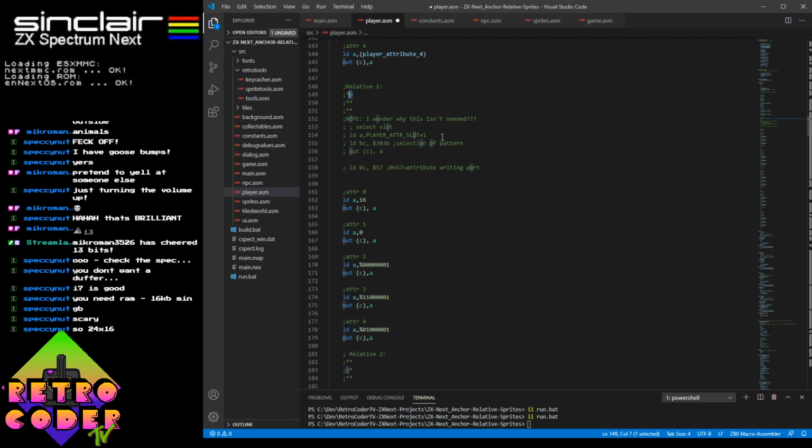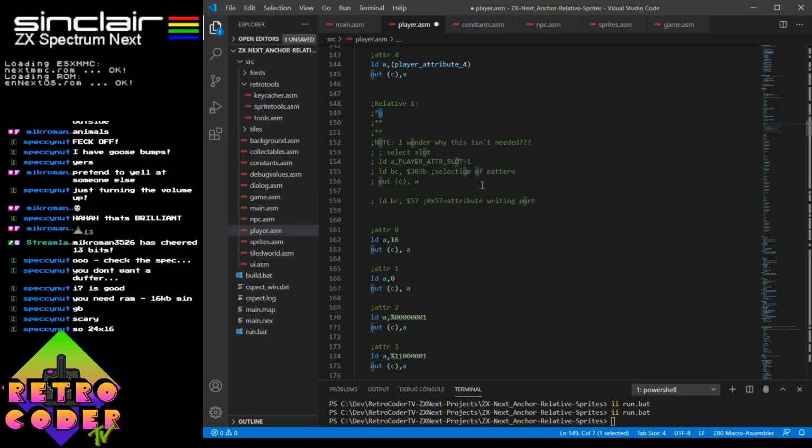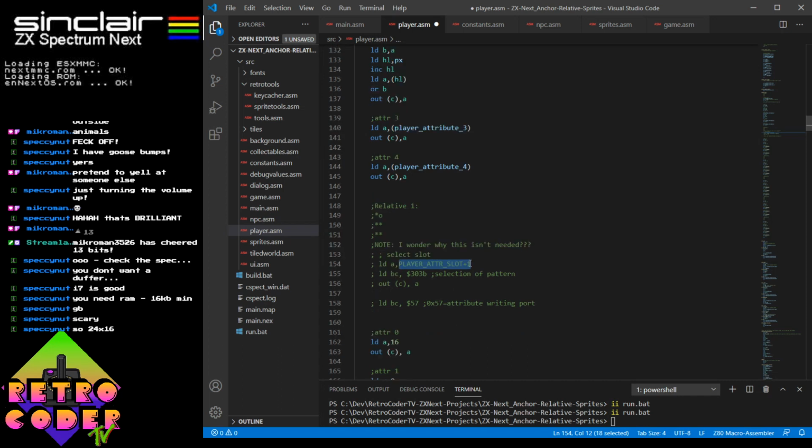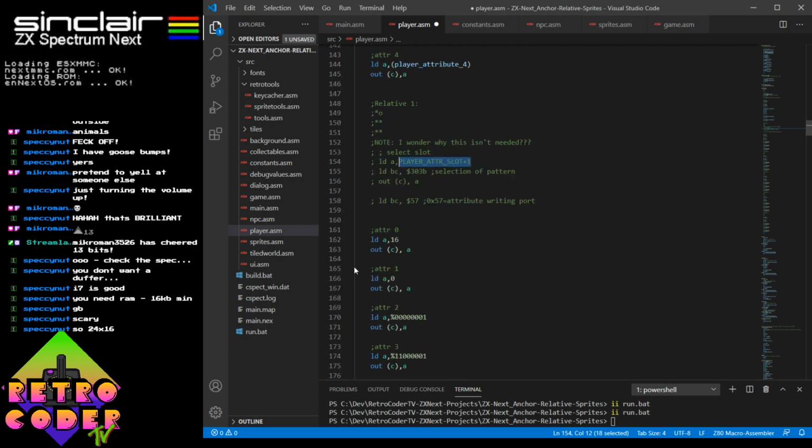And let's make this a tiny bit bigger. So I'll put my note here, wonder why this is not needed. When I first wrote this code, I was adding one to the slot. It seemed to me like it needed a different slot when I read the documentation. It turns out they actually share a slot, it seems. So out of your 63 sprites on the screen at once, this only counts for 1 still, as far as I can tell.